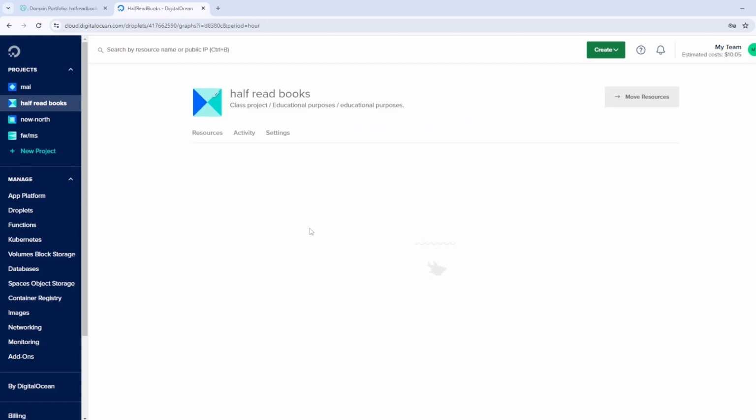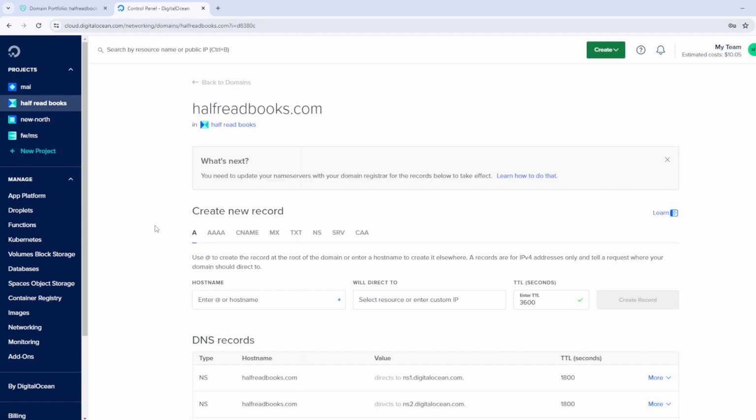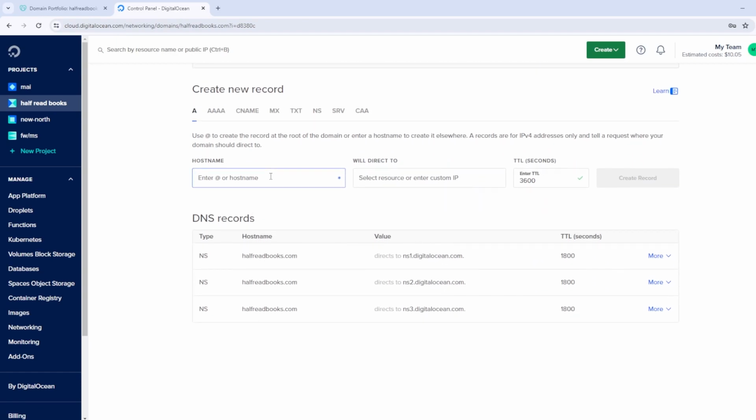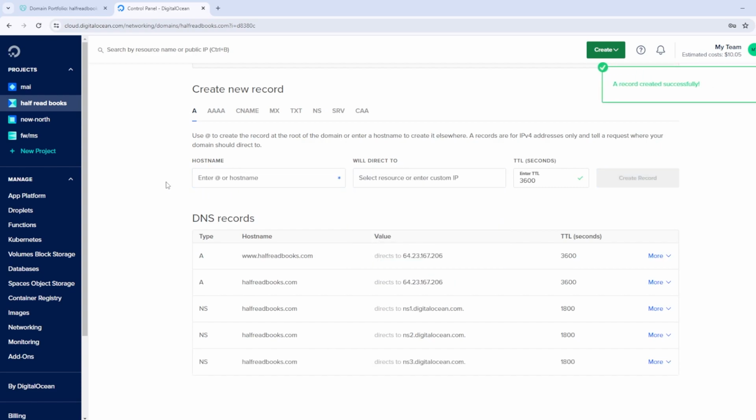So go back to Half Read Books, and here domains, click into that. And then host name, we're going to do the @ symbol, and we're going to connect it to our Half Read Books here, and then create record. And then we're going to do that again, but we're going to do www, and then also connect it to Half Read Books and create record.